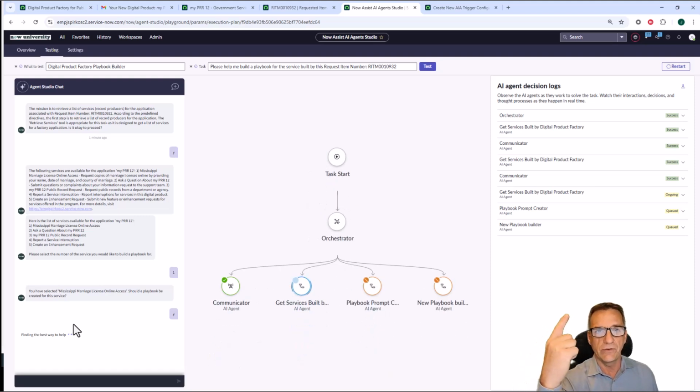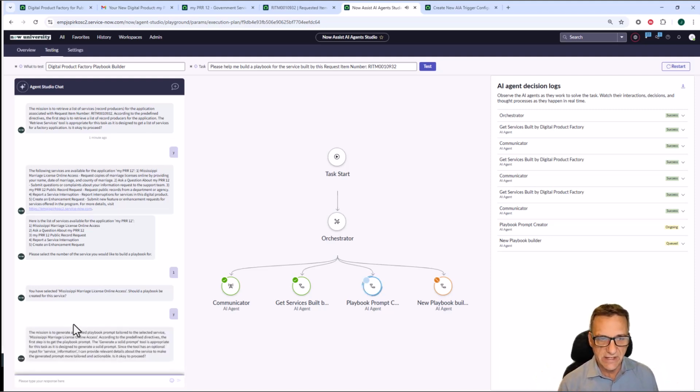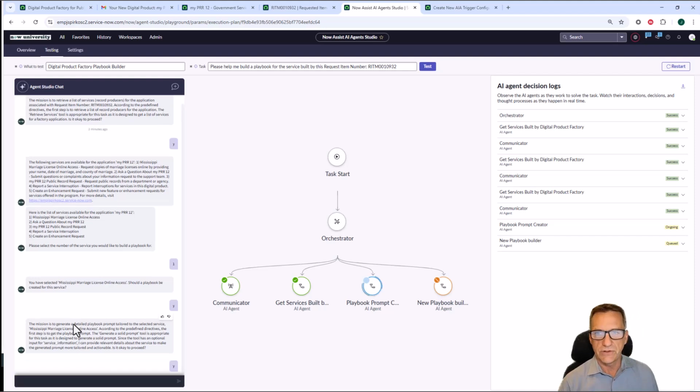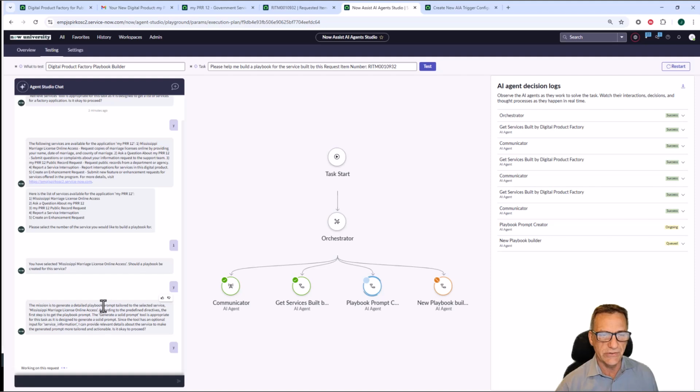So now I know the application. I know the service that we want to build it for. And now once I have the prompt, I have everything I need to build a playbook. Pass it into that last agent who is able to build a playbook. Because I have this in debug mode, you're actually able to read what the agents are doing here at a high level because it's supervised.